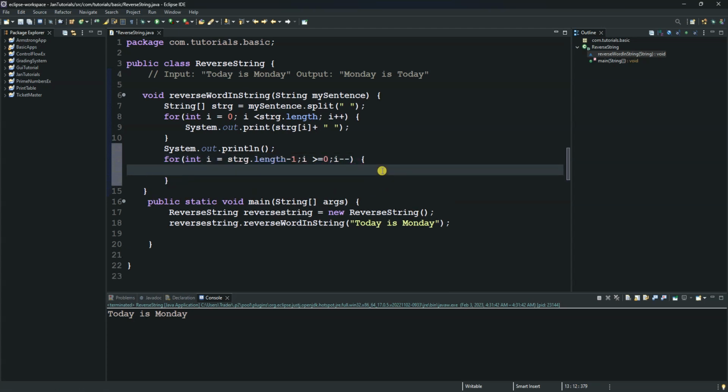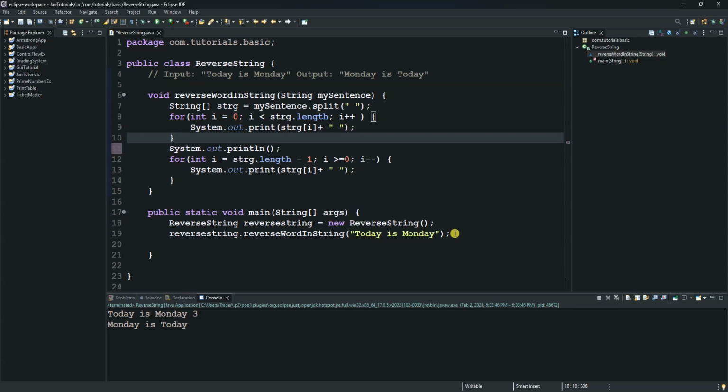open it up, and then say system.out.print. We need print, not print line, and then we say strg, and then we pass i here plus space, okay, and then let's print this and then explain. So today is Monday. So let's recap what we did here.